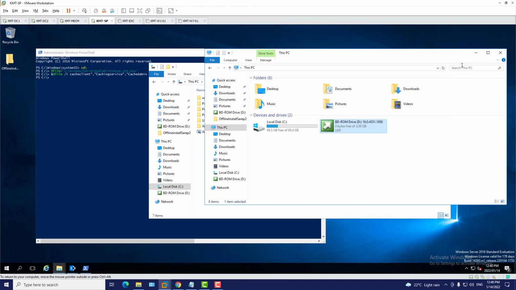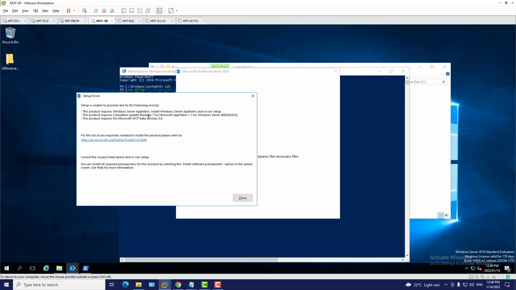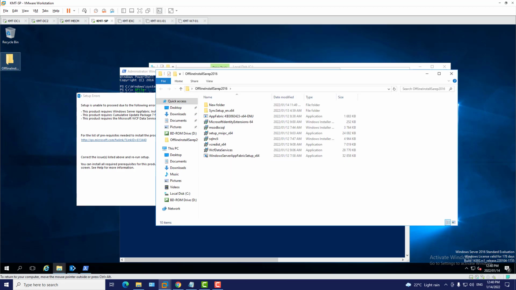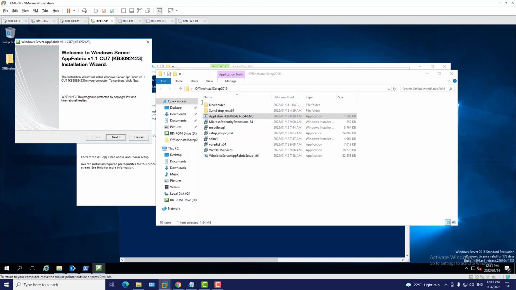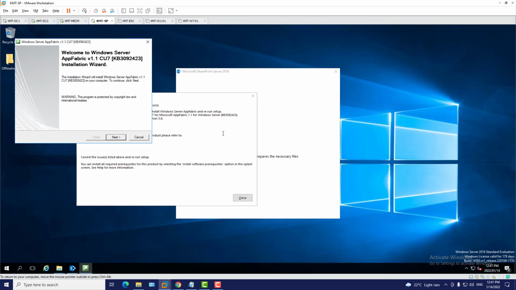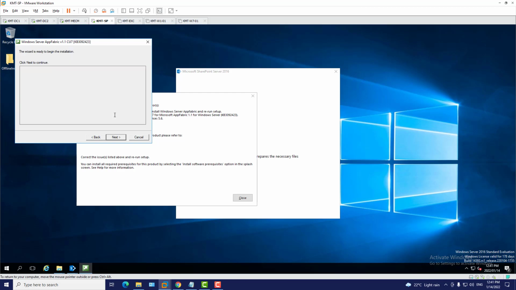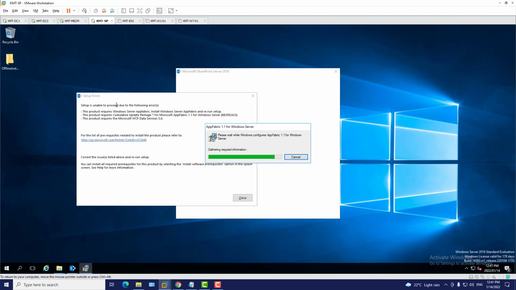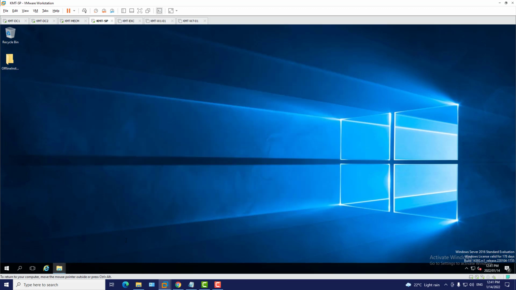So now what else is left? We need to run the cumulative update package for Microsoft App Fabric. I've also gone ahead, and now we're gonna just double click and install the update. Welcome to Windows Server App Fabric. Let's close PowerShell. And then click next, accept, next. Click next, continue. Completed. Finish.